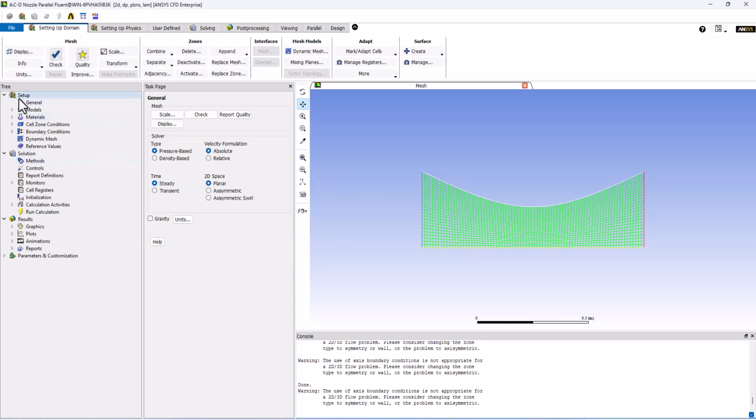So first thing is to change the type of the solver to the density-based solver. Then you have to check the axisymmetric option, because we are going to solve this nozzle as axisymmetric, and this distance will be considered as r in cylindrical coordinates, and this will be the axial distance. So the equations that will be used will be the cylindrical version of the equations.